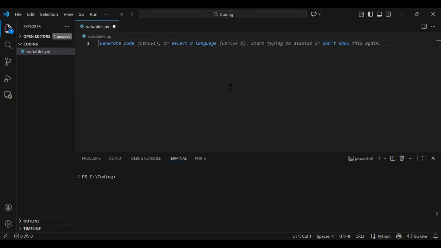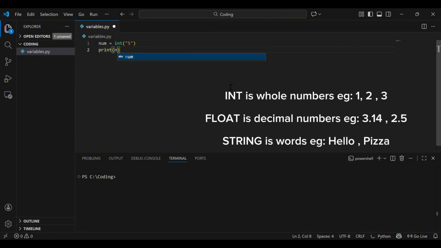Quick tip: sometimes numbers come as strings, like 5. You can convert them to actual numbers with int. For example, int 5 becomes the number 5. Remember, int means whole numbers like 1, 2, 3. Float means decimal numbers like 3.14 or 2.5. String means text or words like hello or pizza.